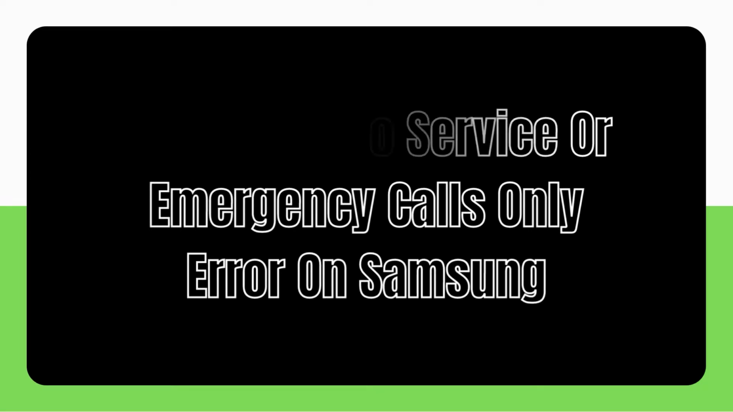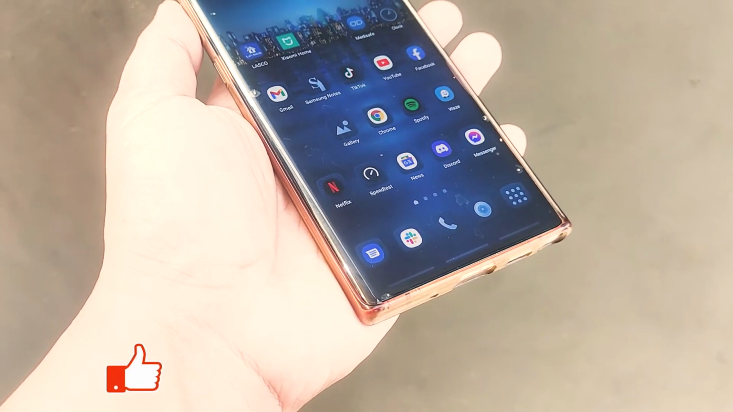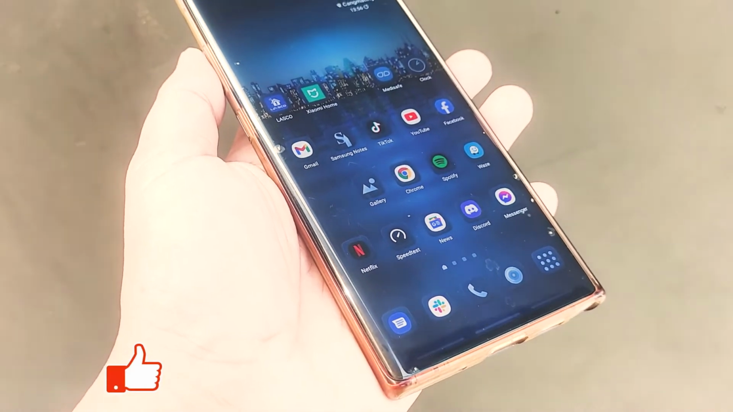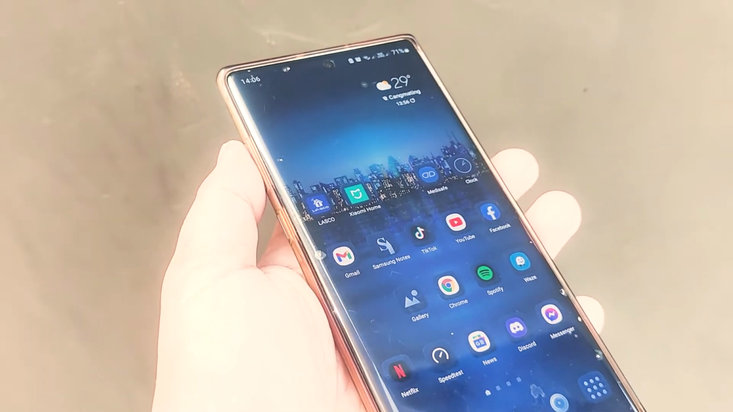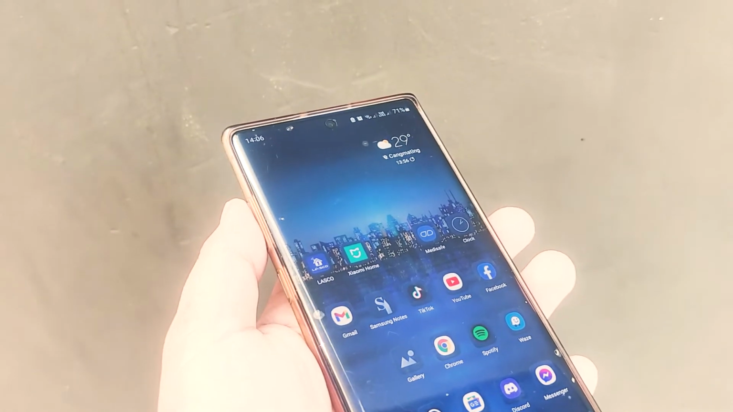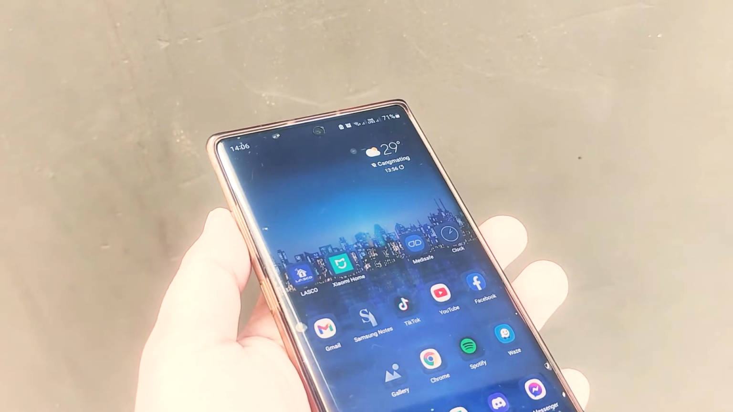Owners of Samsung phones and tablets can experience connectivity issues, including the frustrating "no service" or "emergency calls only" error. The "no service or emergency calls only" issue might be caused by a few different things. If you're getting any of these errors on your Samsung, check out the solutions in this video.